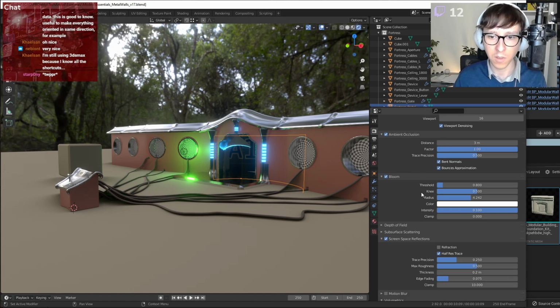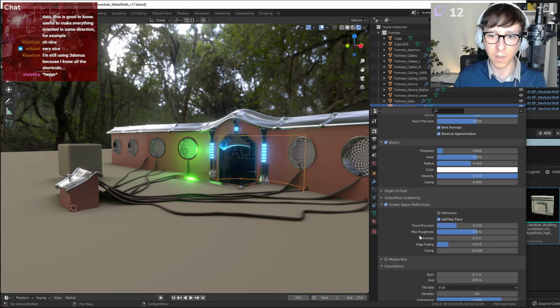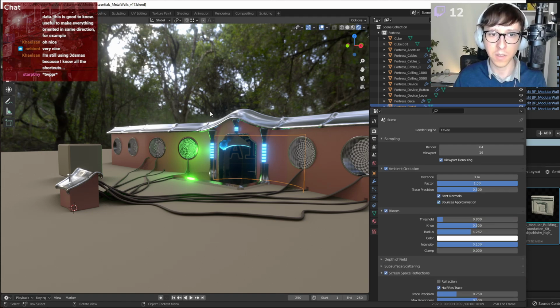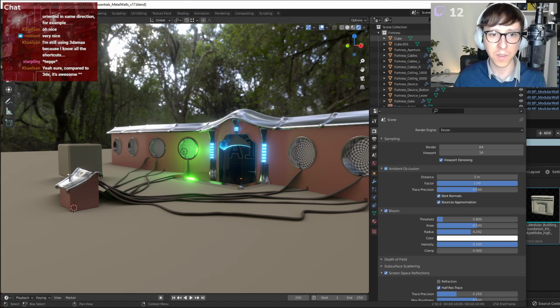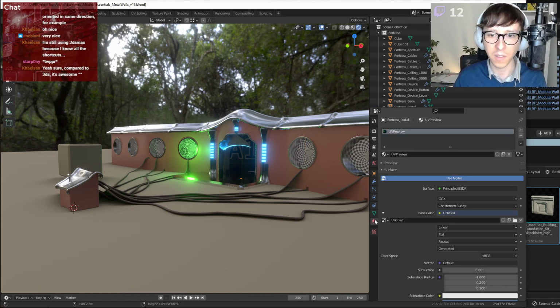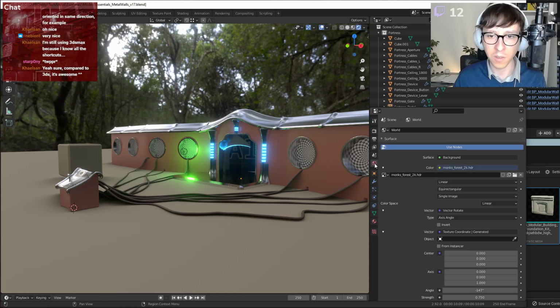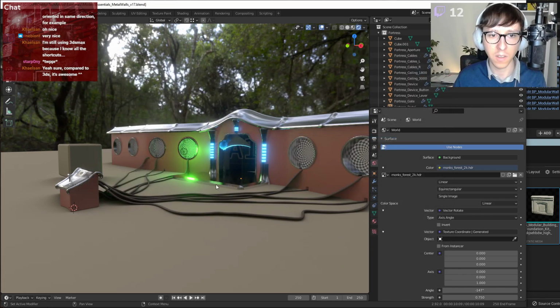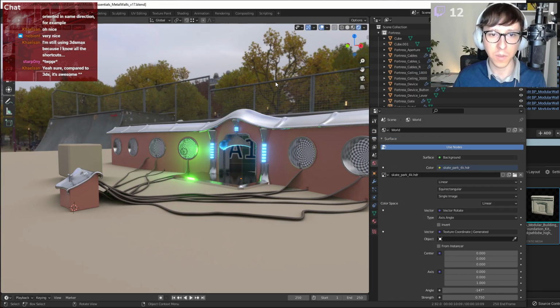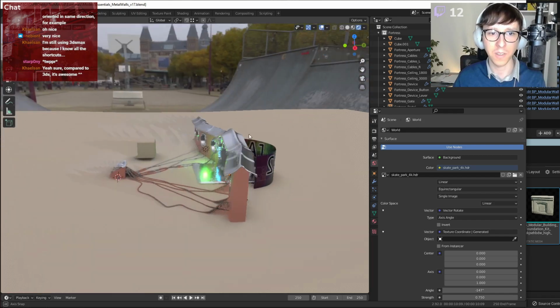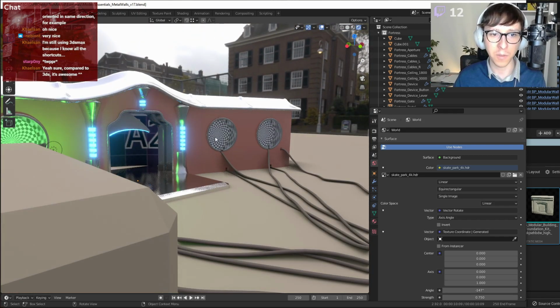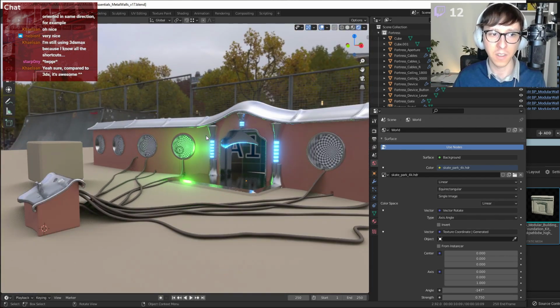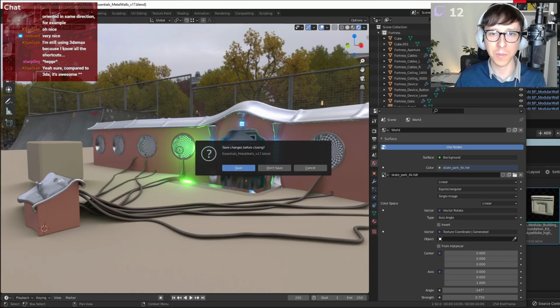What's more? This is basically it. A ton of nice stuff to play with, so I highly recommend it. Let me show you by changing the HDR. Let's say skate park. And within a split second you have great lighting, everything fits perfectly. Okay, so EEVEE in Blender, much recommended.